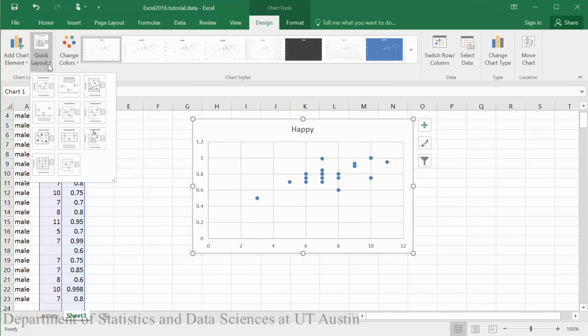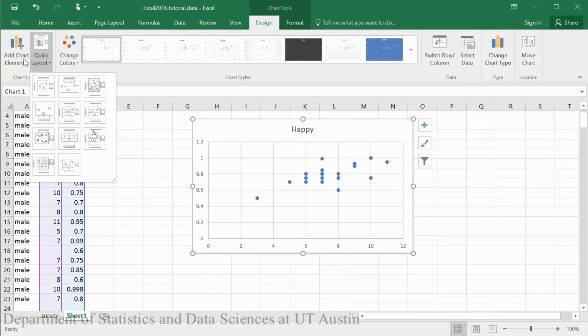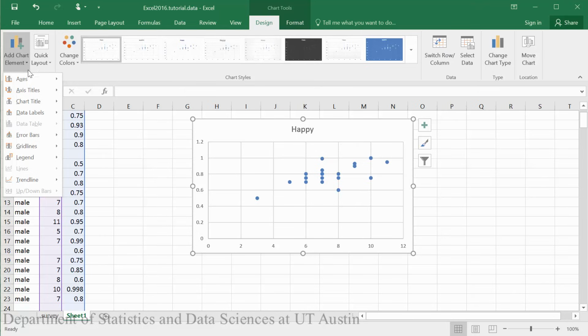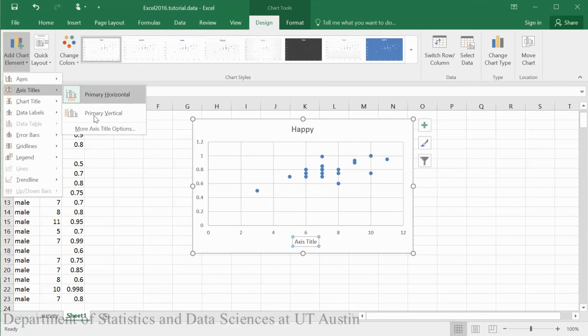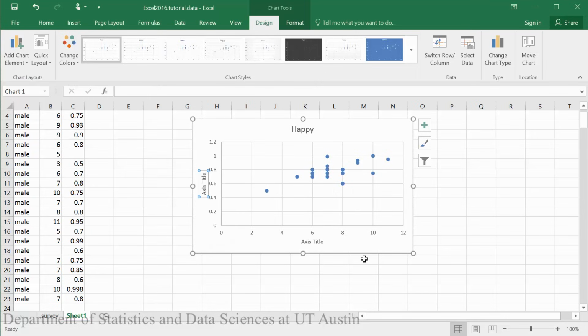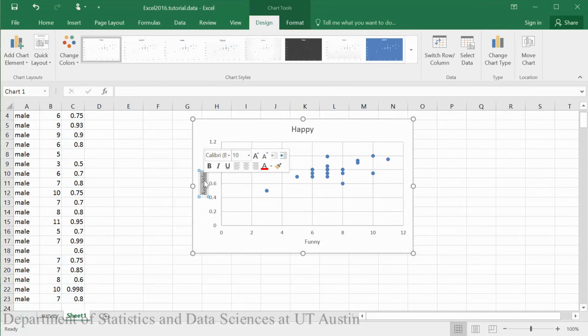And if we go under Quick Layout, we can quickly add multiple titles to our chart. Or we could go under Add Chart Element and add the chart titles this way. So I can add my primary horizontal and my primary vertical titles. Our X-axis here we said would be funny. This is how funny people think you are. And our Y-axis is happy, your reported happiness percentage.